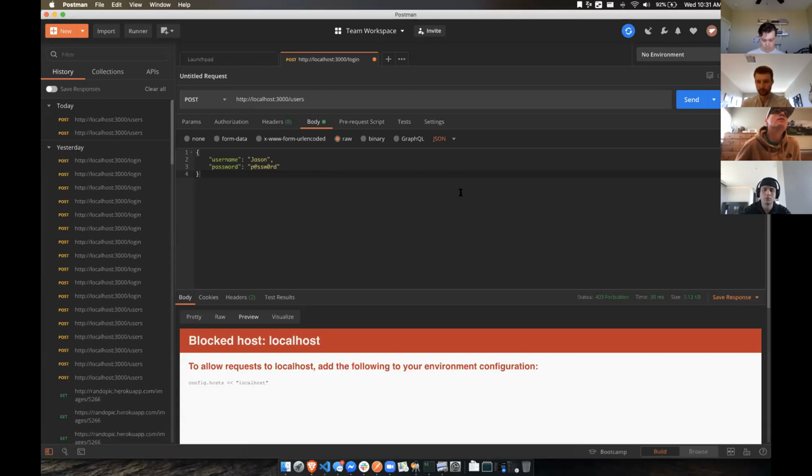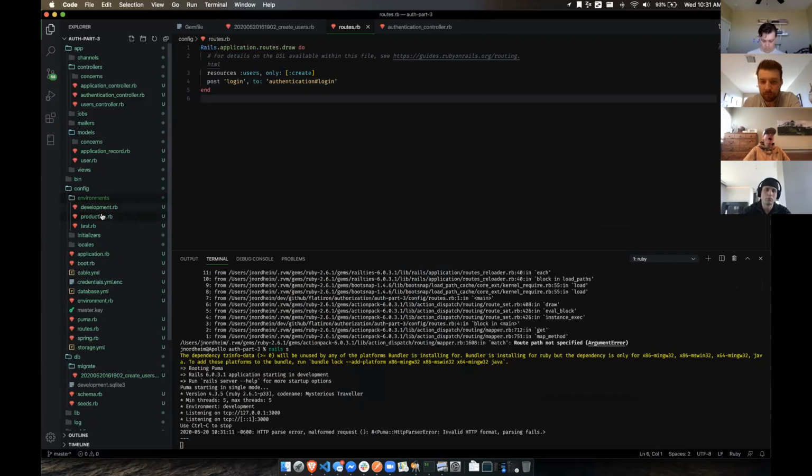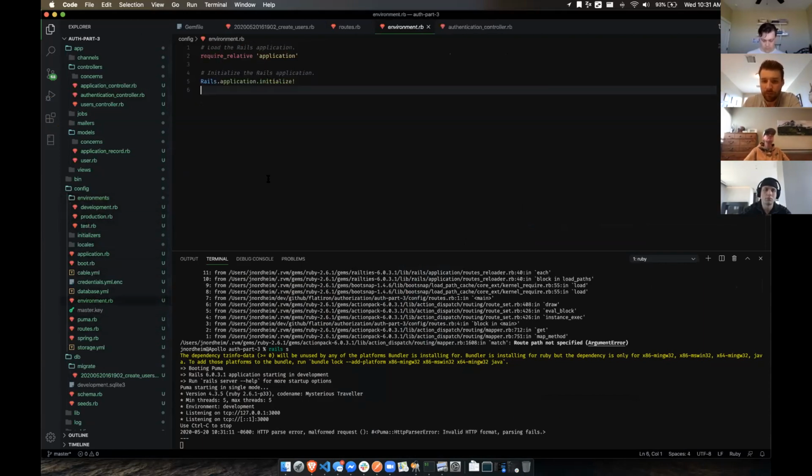Okay, so let's try this. Let's go to your global environment setup. It's under config environment.rb. Nope. Yeah, that one. Shoot. All right, back over to development. So it's config environments development. Yeah.